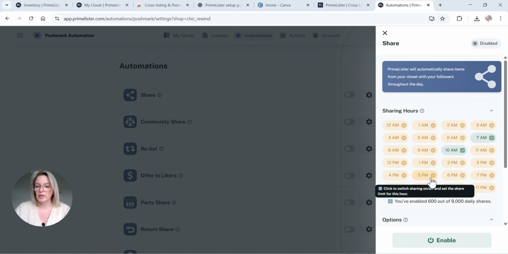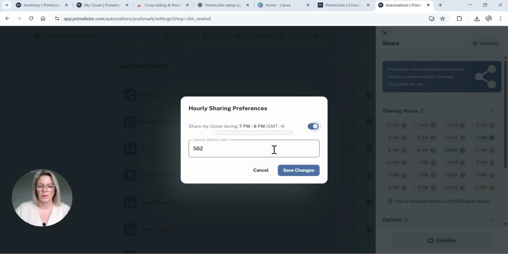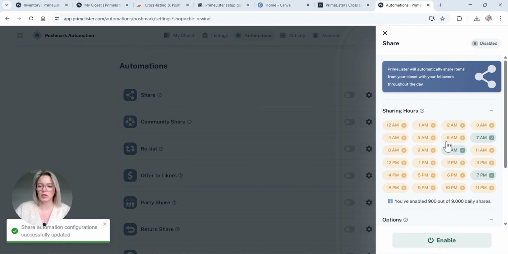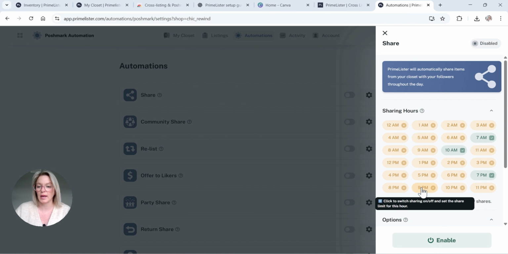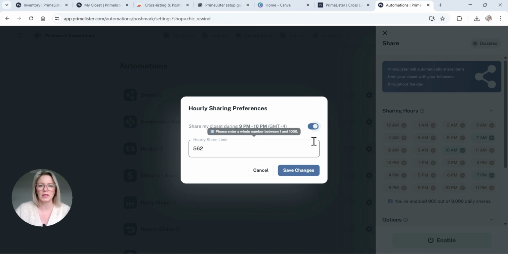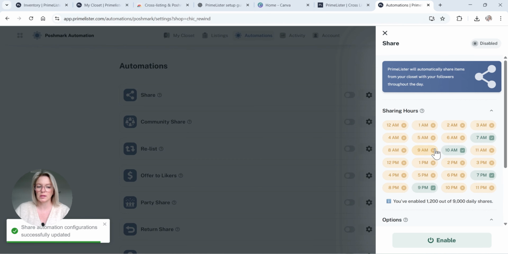And I'm also going to share it at 4. Actually, let's do like a 7 p.m. And we're going to go ahead and click 300. Again, you just click on the amount of items you have in your closet. Could be 50. And then let's go ahead and do like a 9 p.m., because I always feel like I get quite a bit of sales into the later evening. We're going to do a 300 there as well. And just go ahead and click Save Changes.